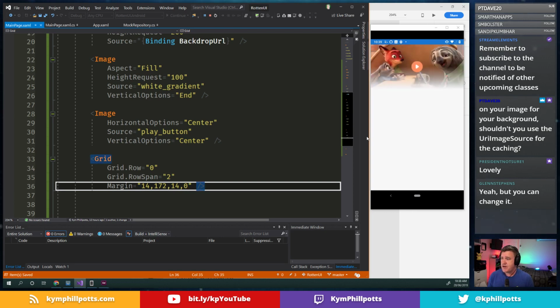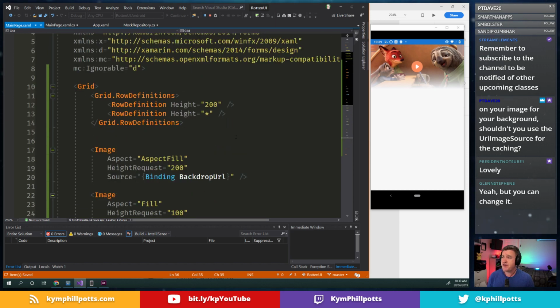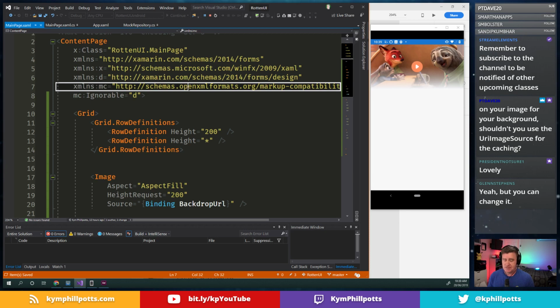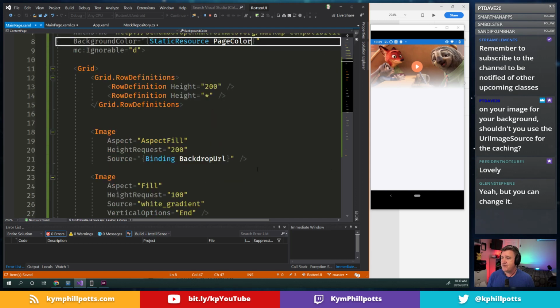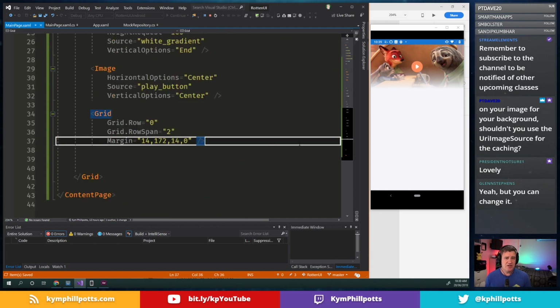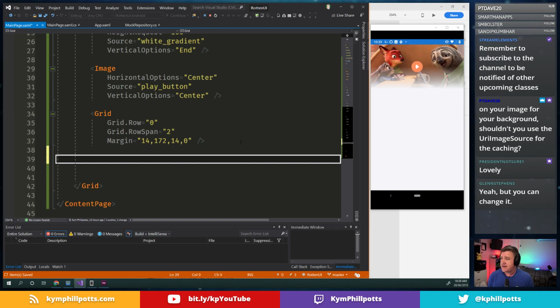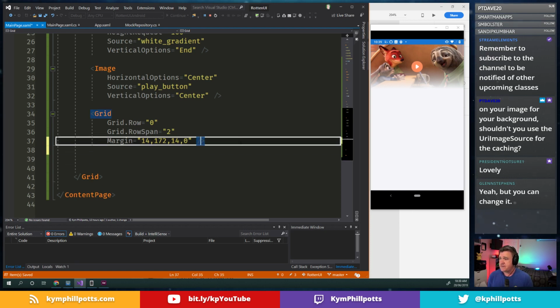Now, I need to set the page background, because the page background on this is not exactly white. So let's say background color equals, and I've got a resource set up for this already: static resource, page color. It's probably hard to distinguish. It's just slightly off white, which is normally a pretty good thing, because straight white and straight black generally look better being a little bit off. Okay, it just looks a little bit better. Now, let's go ahead. We've got ourselves a grid here.